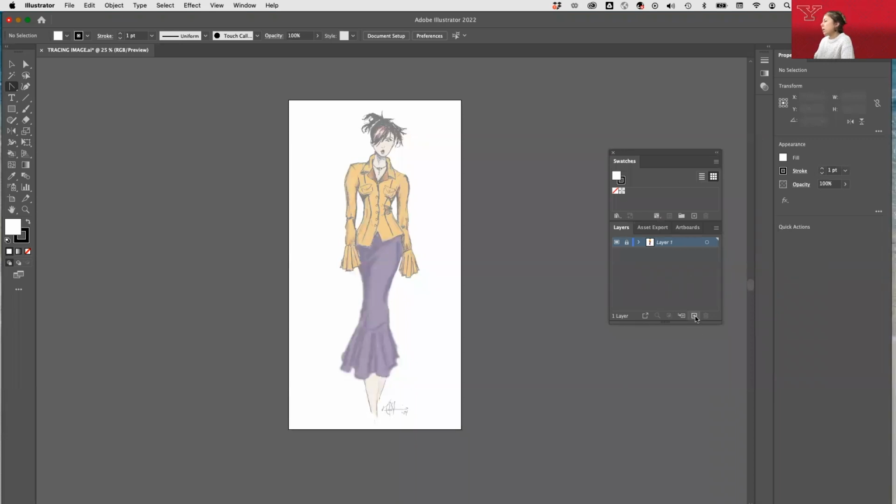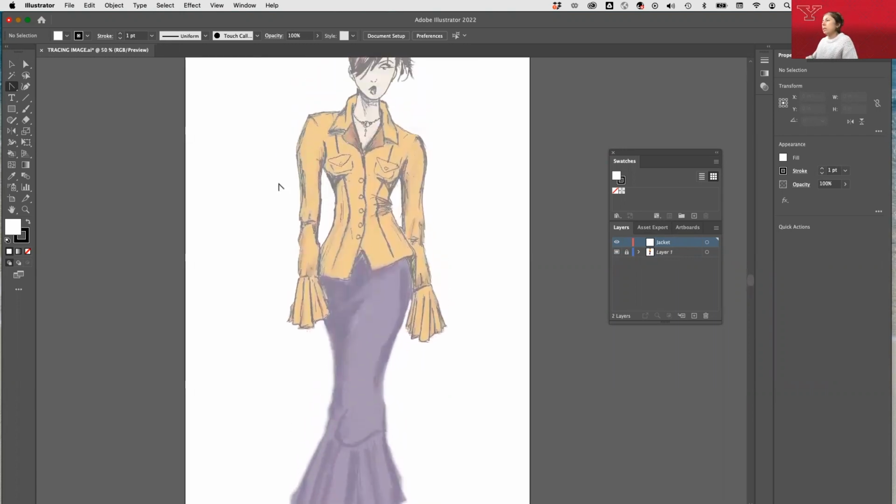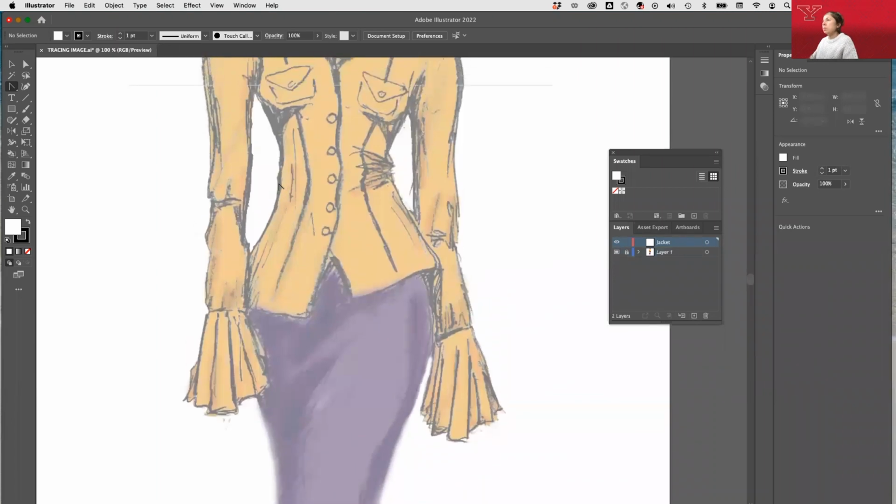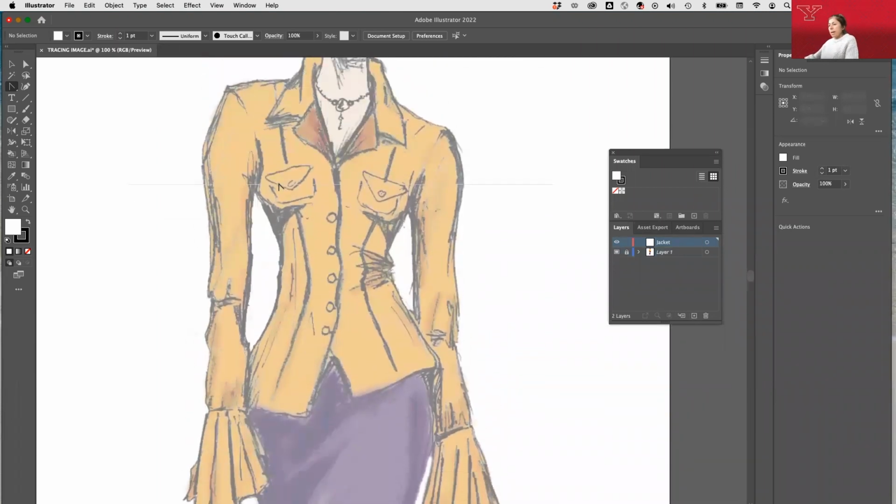And now we're going to create a layer to start tracing. Our first layer is going to be the jacket. And let's just go ahead and start with this. So zoom into the jacket when you're tracing the jacket so that you can see exactly what you're doing. And this is an actual sketch. So we are going to start with the outline first, and then we are going to get deeper and deeper into the details. Okay, so let's go ahead and start.